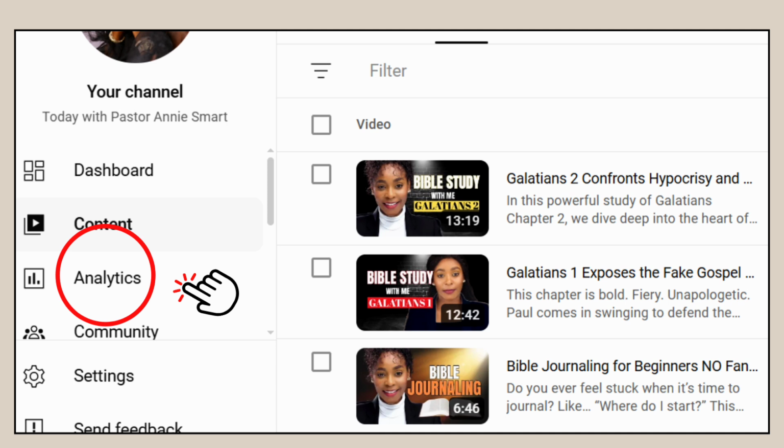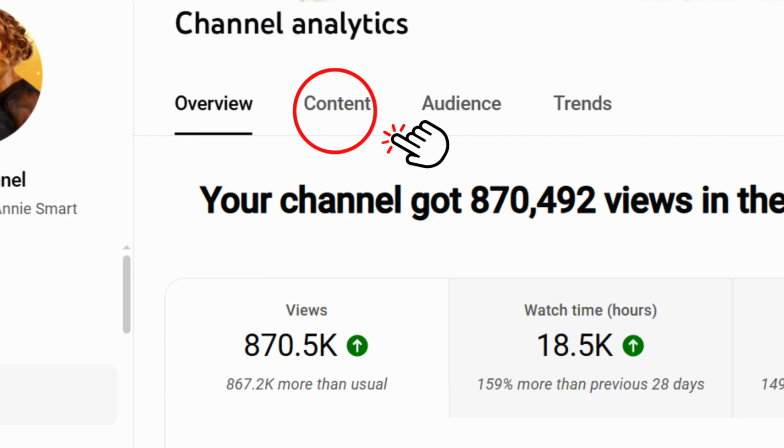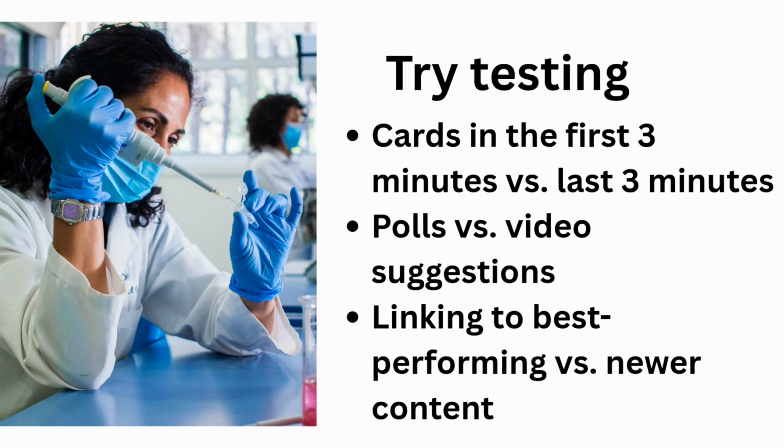Go to YouTube Analytics, check your card click-through rates, see which cards people are clicking and which ones they're ignoring. Then adjust the timing or the message or video you link to. So you try testing cards in the first 3 minutes versus last 3 minutes, polls versus video suggestions, linking to best performing versus newer content. So this helps you create a data-driven channel, not a guessing game.